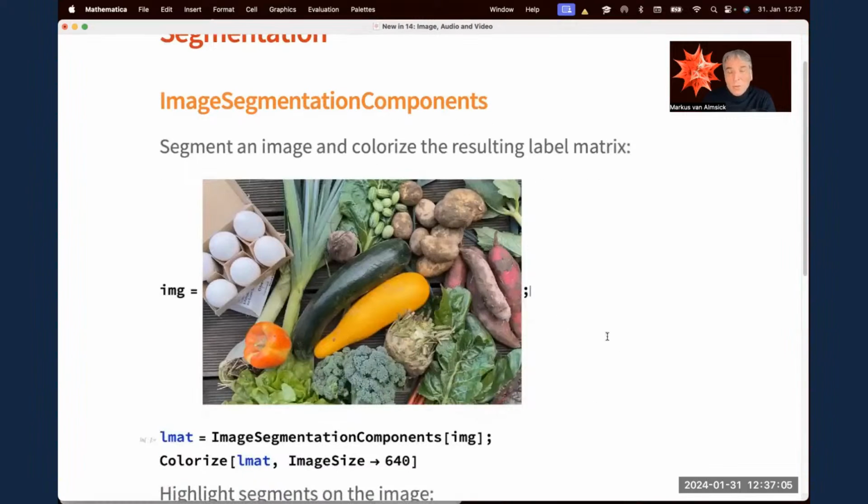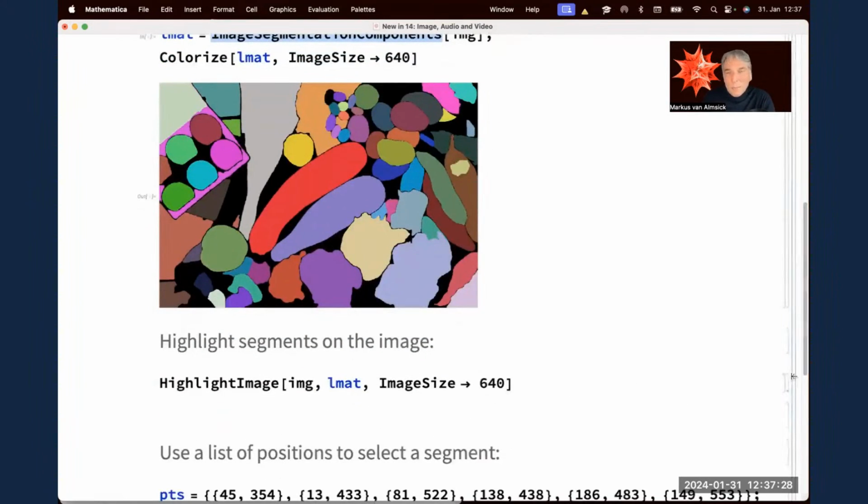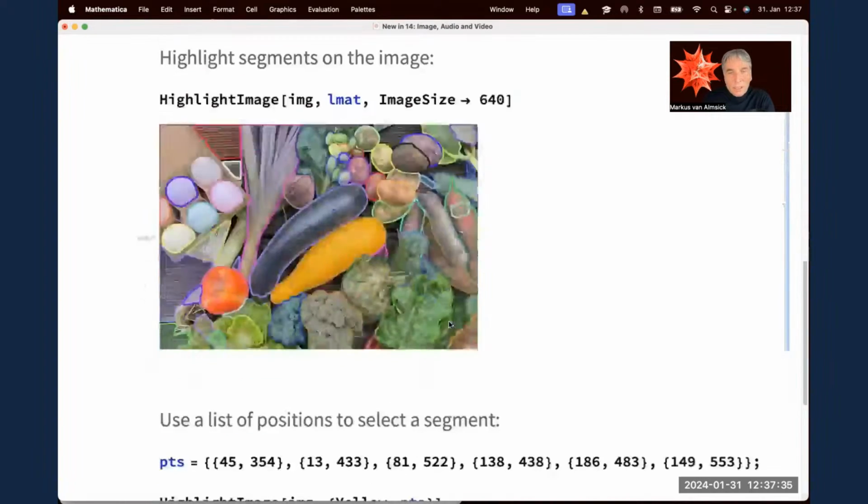And just to show you how great this works, this is an example of a rather confusing image with lots of vegetables on a patio. And here is the resulting segmentation that is done by the medium-sized SAM network. And this is obtainable in Mathematica via the command image segmentation components. All right, and well, you can essentially extract, this is another overlay, just shows how well the segmentation is done.